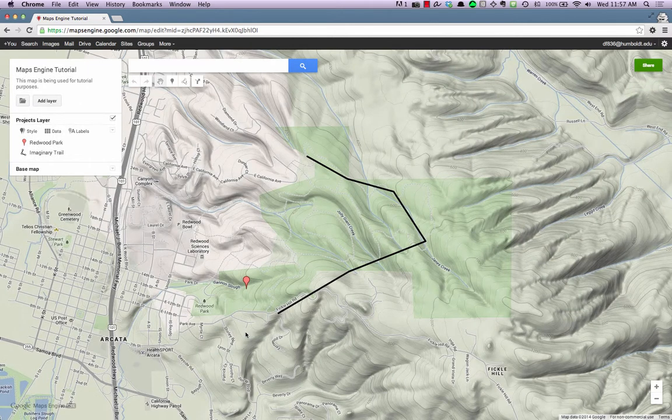This video covered making maps public in Google Maps Engine. To find out more, you can visit the Help Center and forums for Maps Engine. Links to those resources can be found in the description below this video.